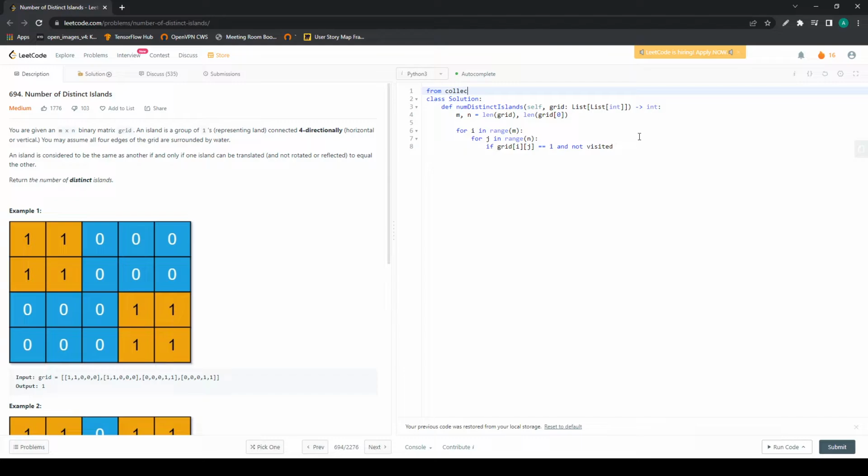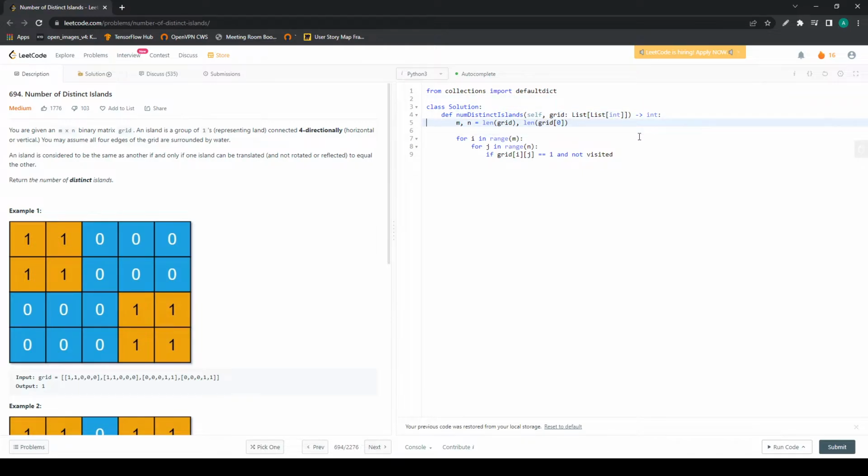So from collections, import defaultdict, and define my visited defaultdict, and the type is bool. By default, if we haven't visited and the key is not stored in this hash map, it returns false. Otherwise, we can set the value to true or false. So it depends. So here, and not visited, and then the key is i, j. Here we are starting the BFS to find the islands.